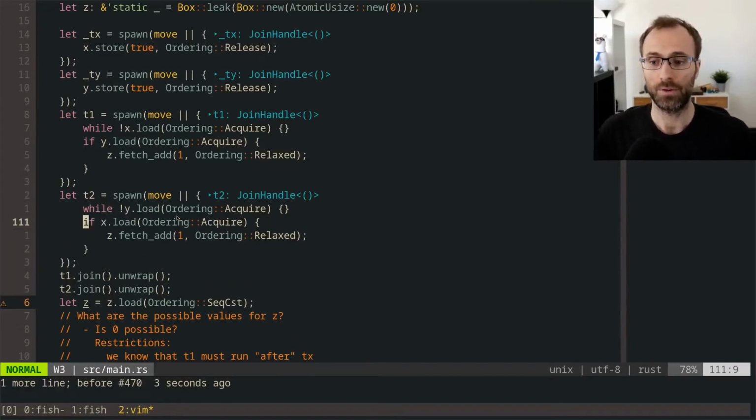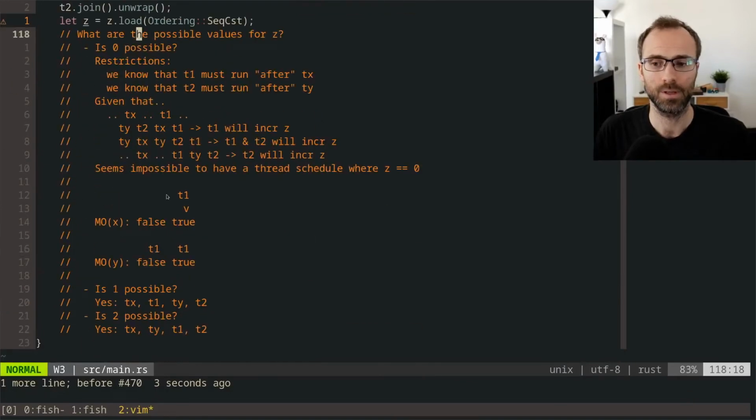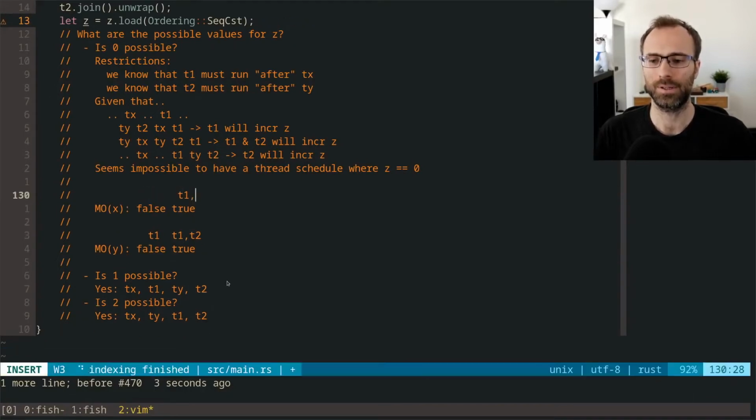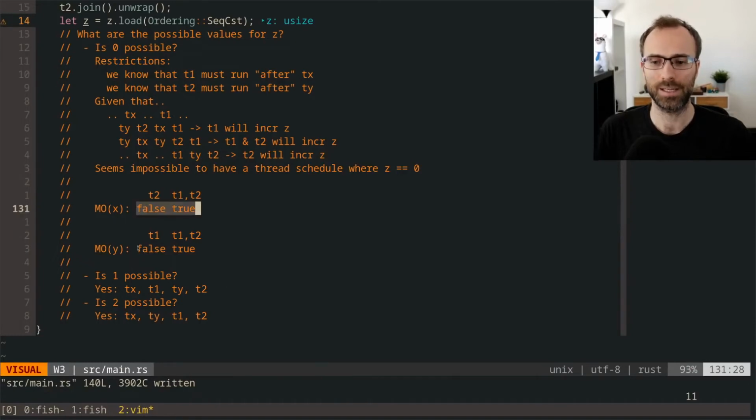It's just that this load is allowed to see any previous value for X, subject to happens-before, which does not include the operation of Ty. So therefore, T2 must see this, but it can see either of these. I guess if I get rid of this, it might be clearer. So T2 can see either of these, and T1 can see either of these, and that's still valid.